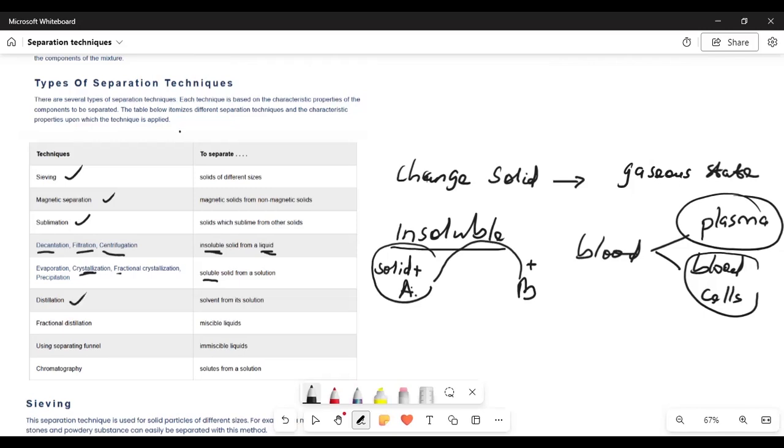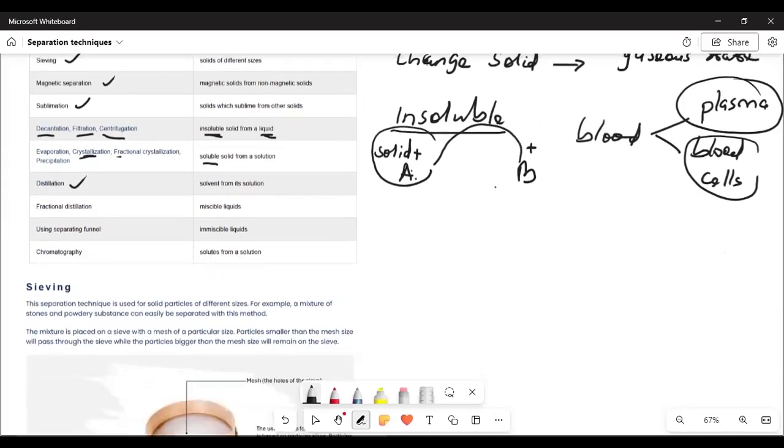And you have distillation, which is used to separate solvent from its solution. That is, you have a liquid that is within a liquid, and you want to separate one liquid from another liquid. That is miscible liquid, for example, ethanol and water. When you put the two together, they mix completely in a way that you can't tell the difference between the two. If you want to separate that kind of mixture of two miscible liquids, what would you use? You can either use distillation or fractional distillation, depending on the boiling point.